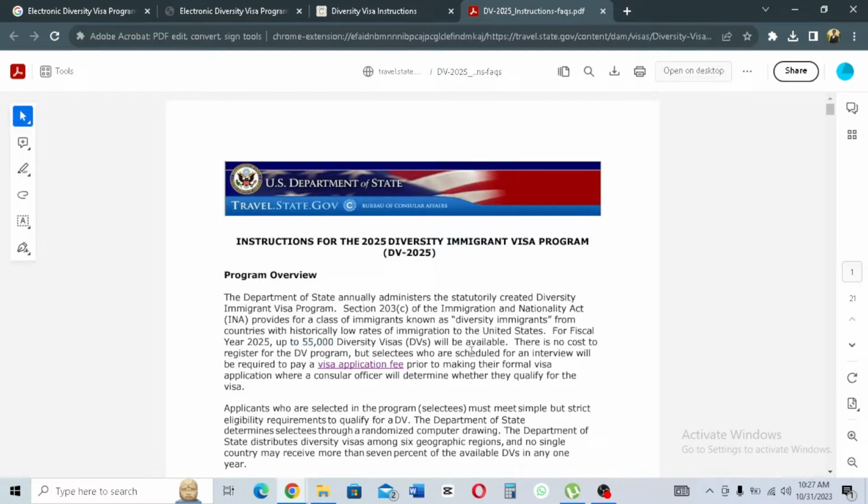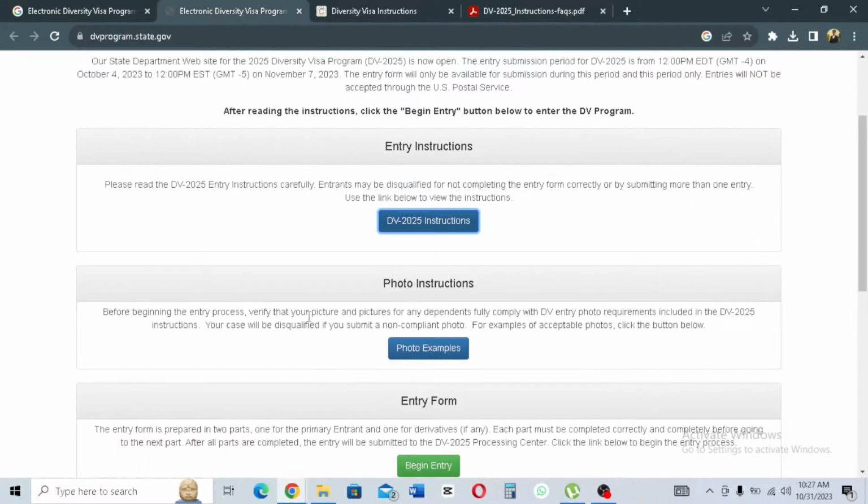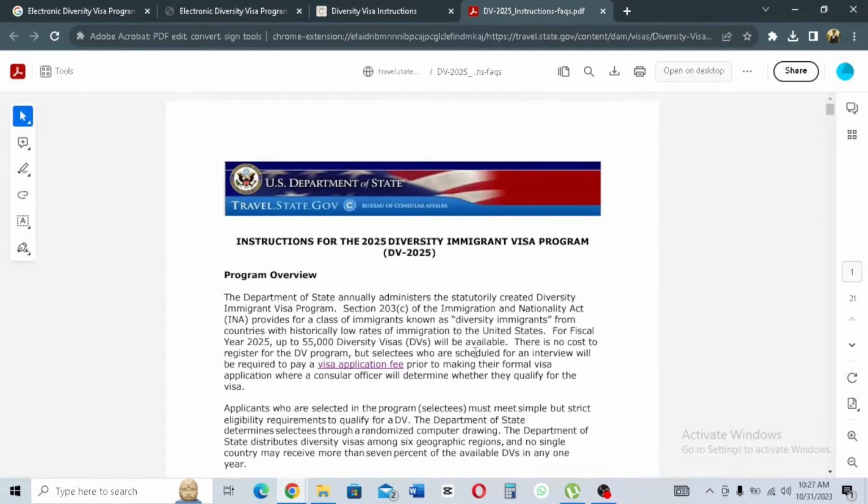There is no cost for applying online. It's free of cost. However, there are some visa application fees. When you have been selected for the diversity visa program, then you will pay some amount as a visa application fee. The online application is free and there is no cost associated with it.